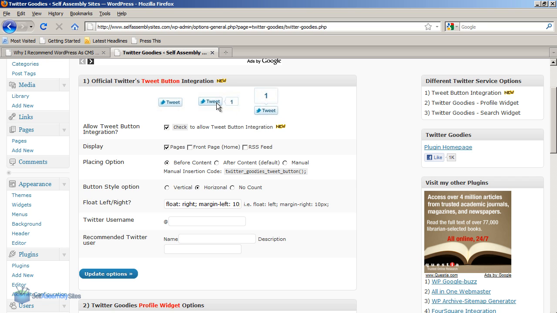And the button, if you click on it when you're on a live site, we'll see a demo of that in a minute, allows you to tweet about whatever that blog post or page is. So it allows your site's visitors to share your pages and blog posts with their followers. And the number is the number of times that your site's visitors have actually done so.